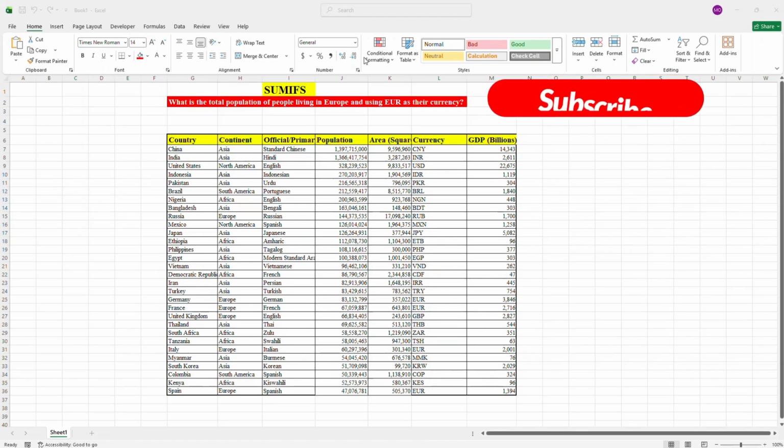Let me show you how you use the SUMIFS formula on Microsoft Excel. So let's say we have this question here, we have this data, and this is the question. What's the total population of people living in Europe and using euro as their currency? And we are going to extract this from this data.